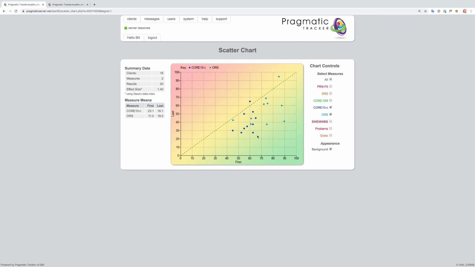So this is showing those scoring points. Over here on the left side then we have the summary data. 16 clients, 2 measures, 20 results altogether, and an effect size calculation, a blended effect size calculation of the 2 measures that have been used, of 1.4. And you can see the average first and last scores of the measures over here.